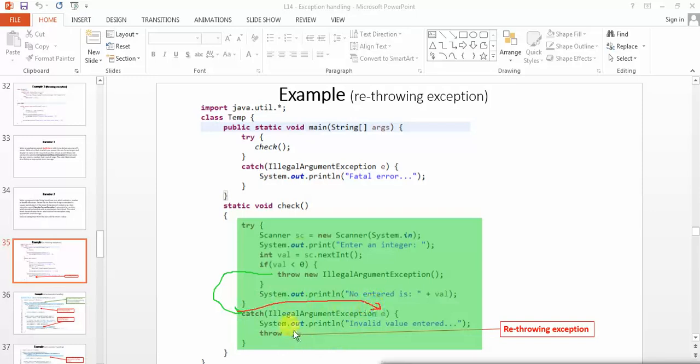Okay, and if you rethrow the exception here using that e reference variable, now see this green portion here. Now you're throwing the exception object from this green portion, and this green portion is not monitored by another try and catch block, so definitely the exception object propagates back to where that method was called.